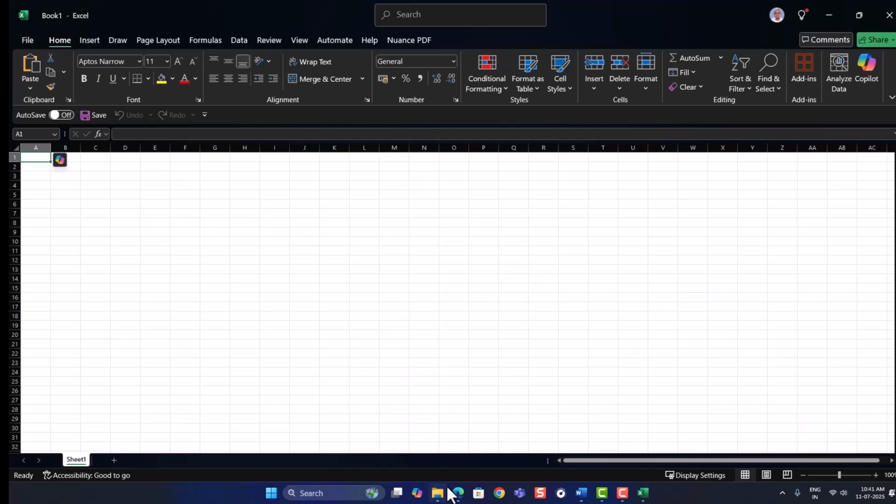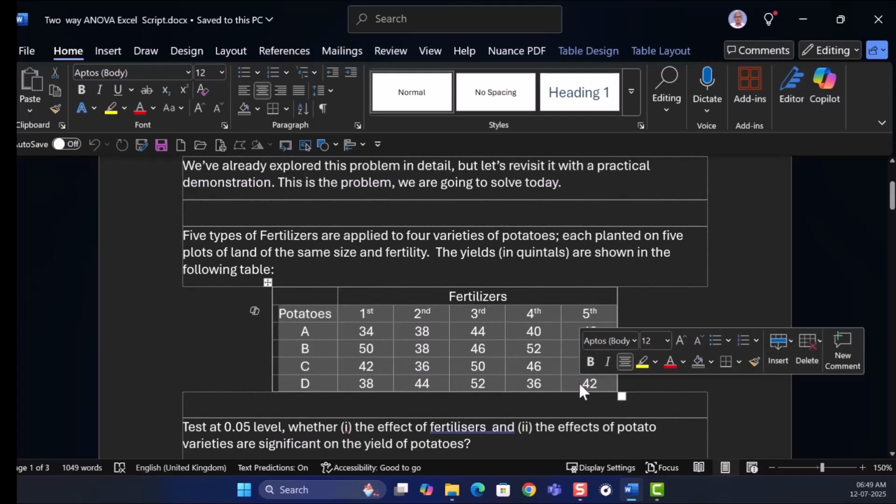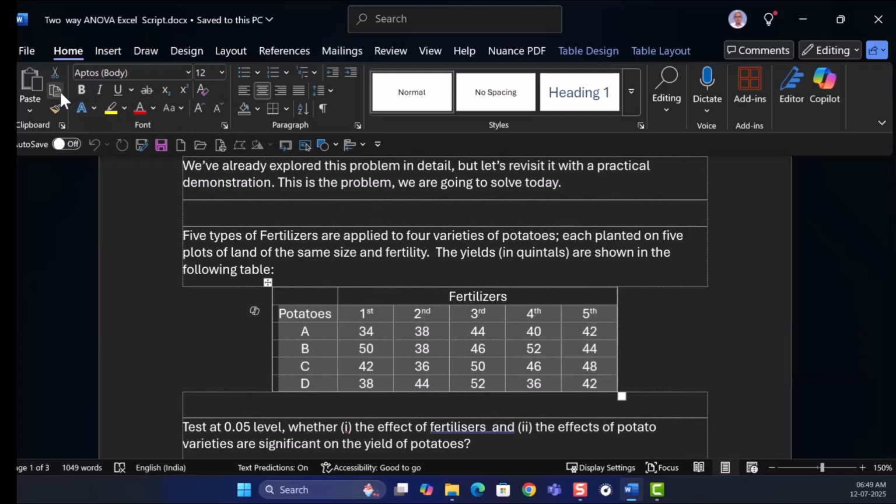Let us enter the values in Excel. I have the table in my Word file, so I copy it. While copying, leave the fertilizer row, I mean the first row, to avoid paste problem. For this, click the cell with the label potatoes and drag the mouse pointer diagonally and copy it. We have copied the required information.